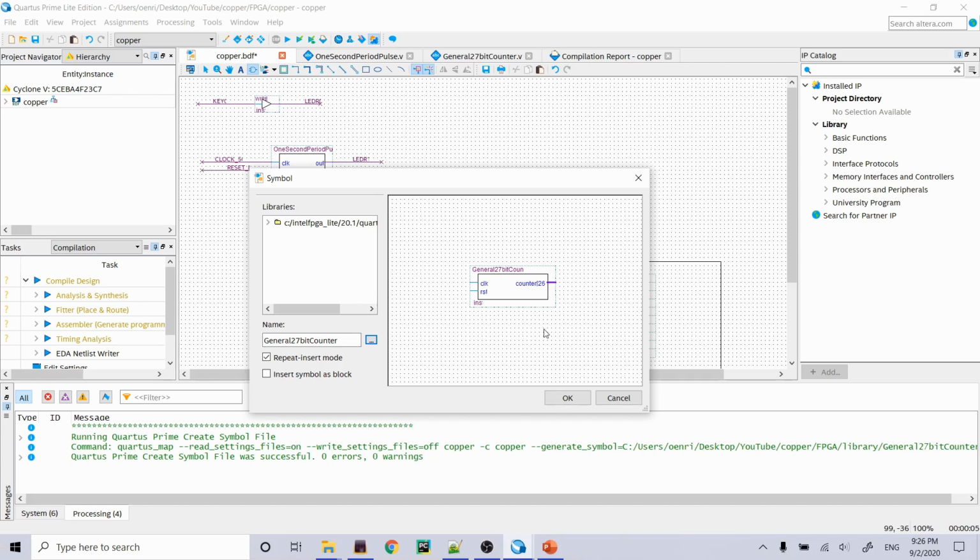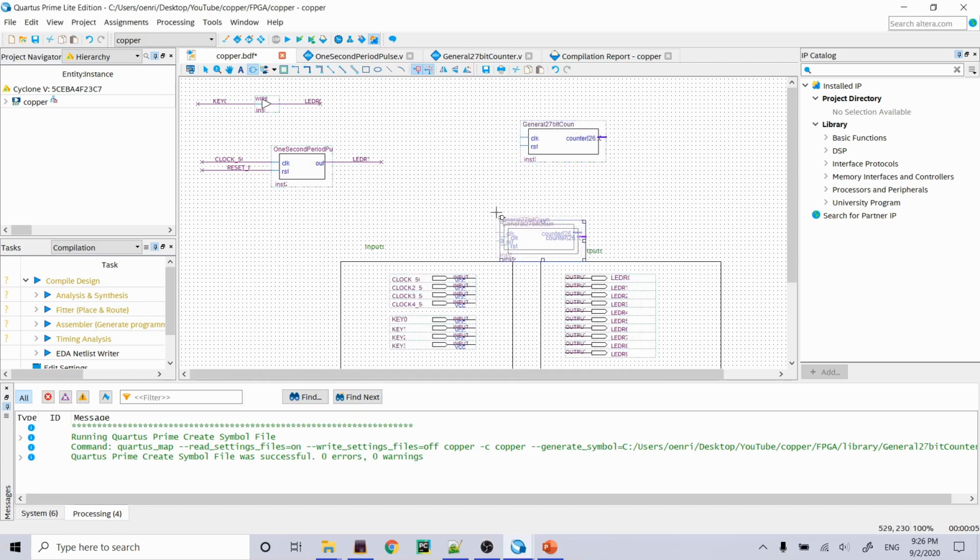Again, clock, reset, and a counter. Okay, oops. Didn't mean to drop multiple instances. Okay, so let's see if I can just copy these and reuse them. Control C, Control V, Control V. Perfect.